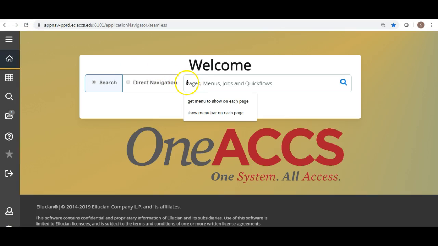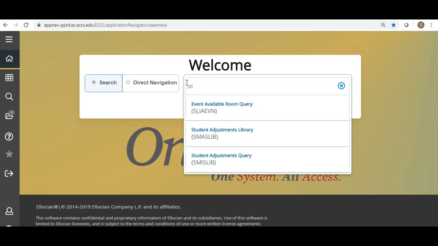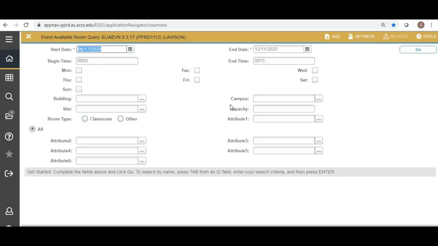And again, remember the word sly. That's how I remember it, because it's such a complicated little code. For some reason in my mind, I just think sly. And I just remember that it's SLI. You may find another way. You may just remember this called event available room query. So whatever your fancy is to remember it, put the coding in.